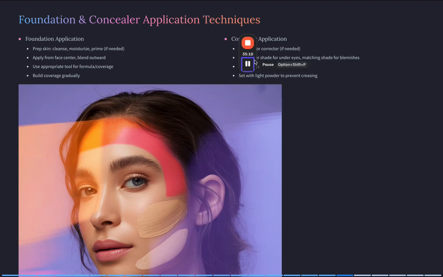When it comes to foundation and concealer application techniques, foundation application, when it comes to prepping our client's skin, we want to always make sure that we have cleansed the skin, moisturized the skin, and primed if needed. Your clients may or may not be receiving a facial prior to their makeup application, but at the very least, their skin does need to be clean. So keeping some makeup removal wipes will also help you to achieve that goal.